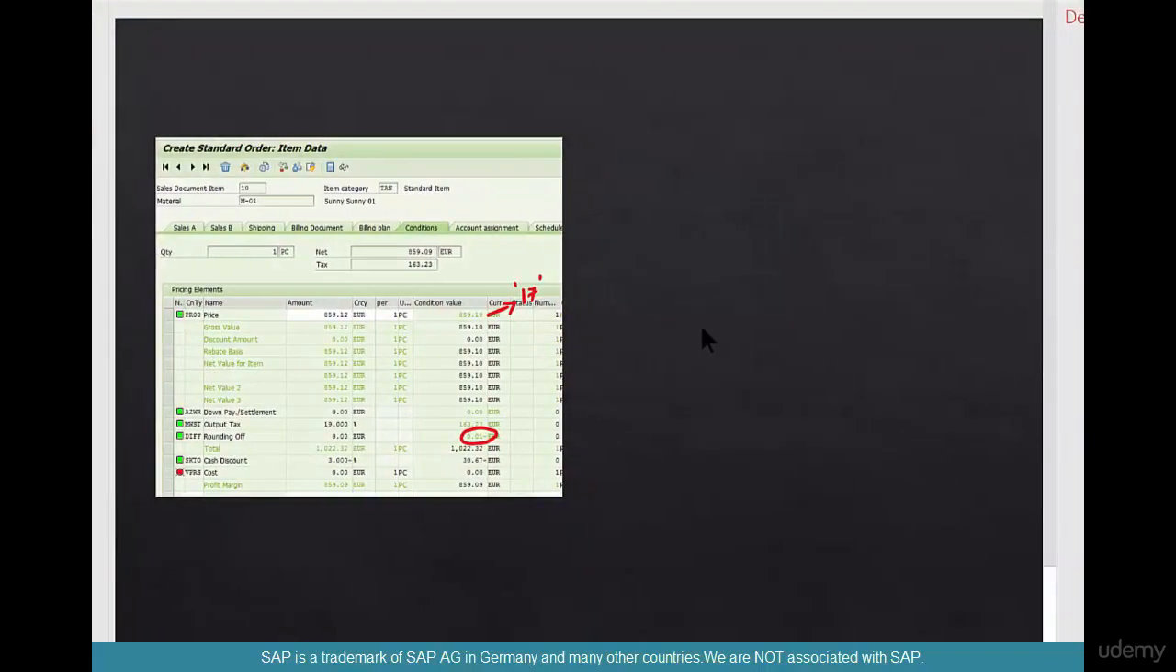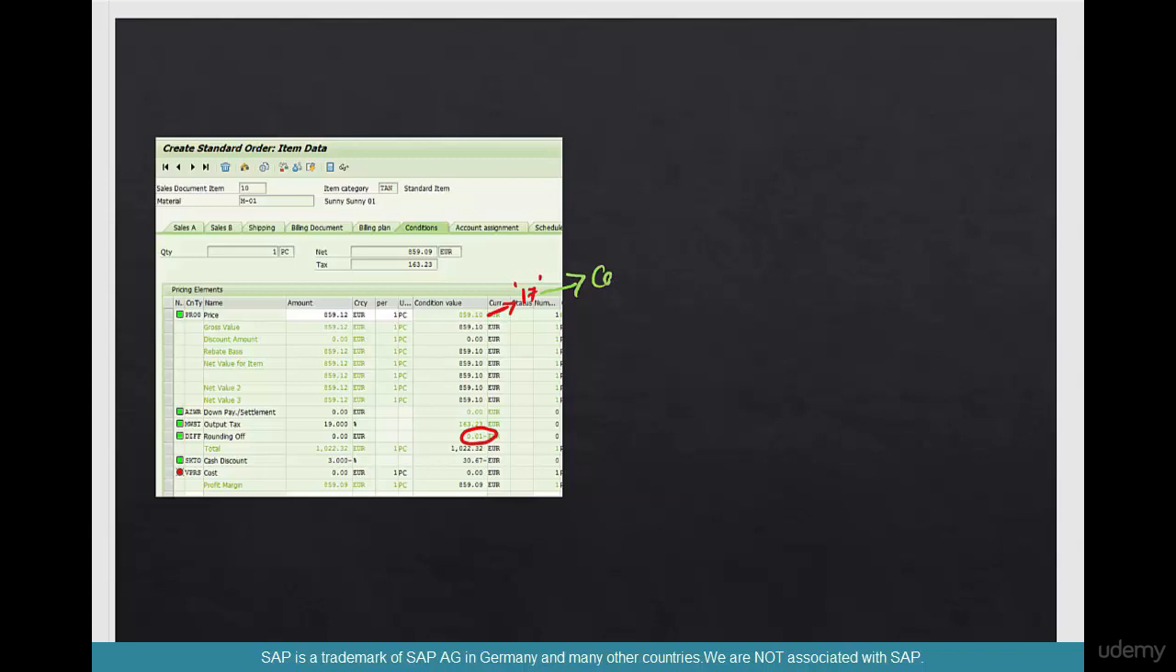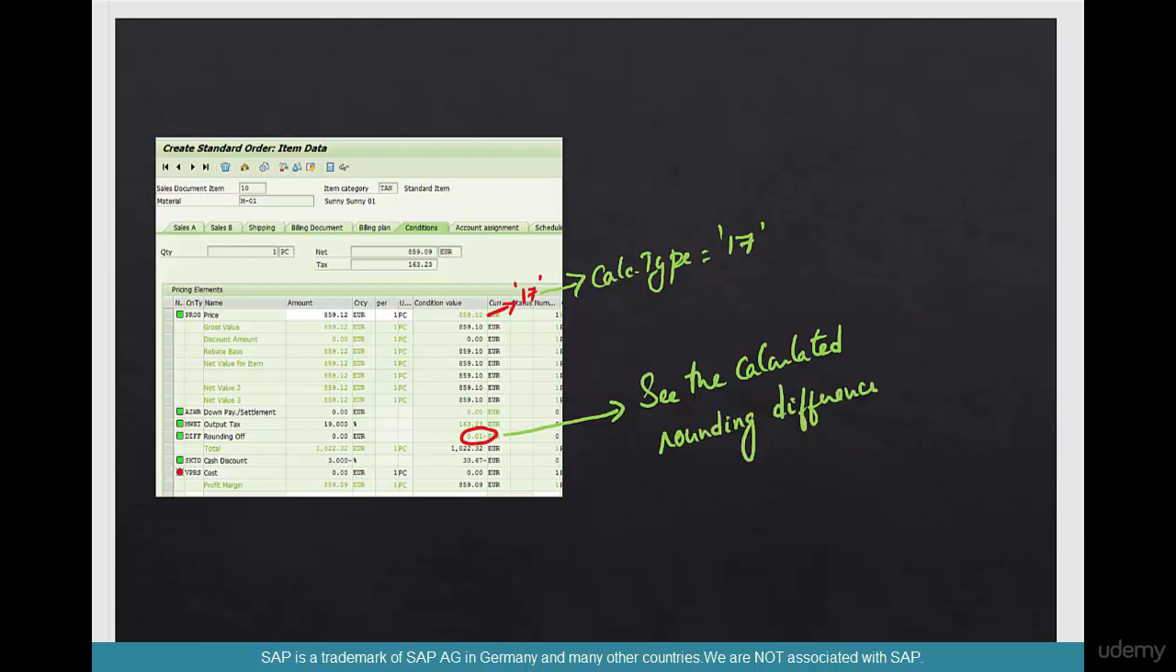So here is an example of how it was done. Any condition type where you want that rounding to show up, you set it to a calculation type of 17. That's when it shows that rounded value. And this is where you see calculated rounding difference, right? So this is rounding.